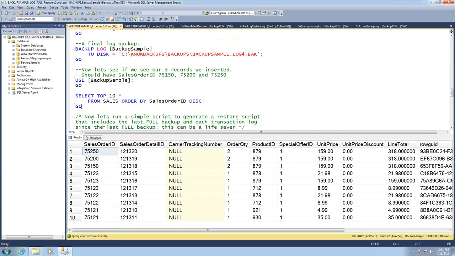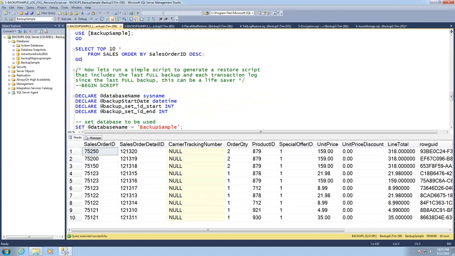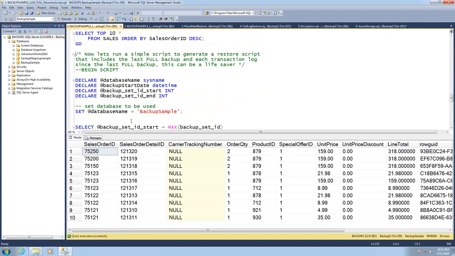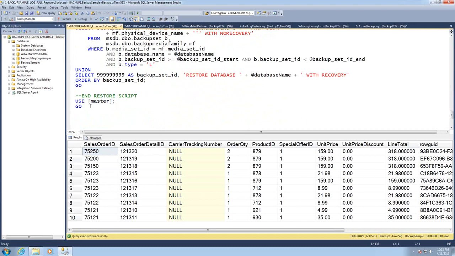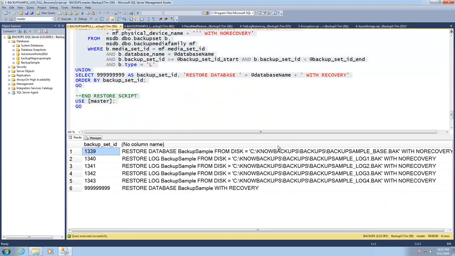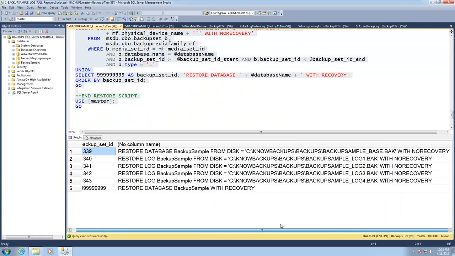Well, I'm one of those DBAs that likes to script everything. So I have a script that will be made available to you, that if I run this, it's going to generate my restore script for me. And we can see here that we have to restore our full, and then the 4 log backups that we took in the order that we took them. And then lastly, we'll restore the database backup sample with recovery.